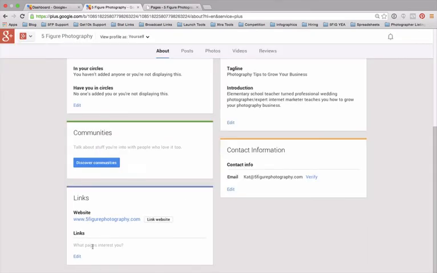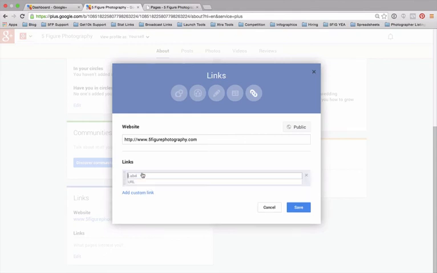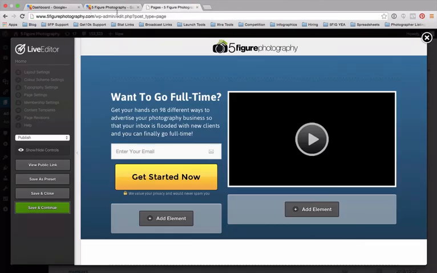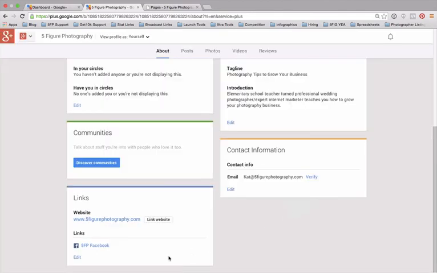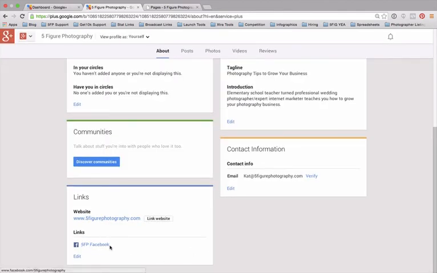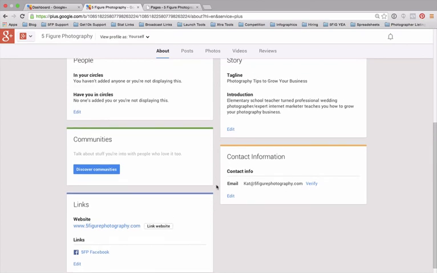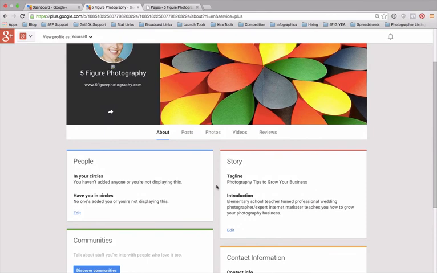If I want to add some other links, like other pages that interest me, I can add our Facebook group. Let's see, Five Figure Photography Facebook. Oh, that was the code. My bad. So I'm going to choose www.facebook.com/5figurephotography. Okay, and click save. So I have my Facebook page linked in there. You could add Twitter, you could add Instagram, Pinterest, Vine, whatever you want to do. And then those will all show up in a Google search if somebody clicks on your page. Okay, all right, so we're basically done.